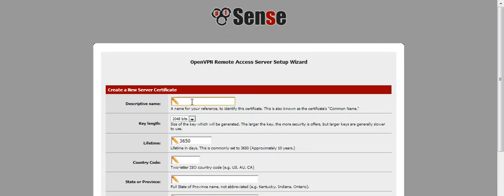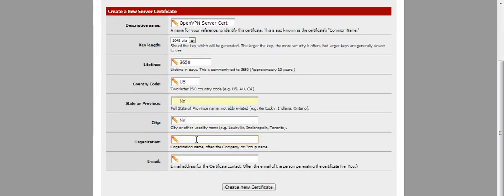Let's hit next. Now we want to add a new certificate. This is a server certificate, not a user certificate. So we're going to call it OpenVPN server cert. We don't need the dashes actually. Server cert. Okay, country code US, New York, New York. What is going on here? New York, New York. Organization, megafat. Email support at megafat.net. Create certificate.